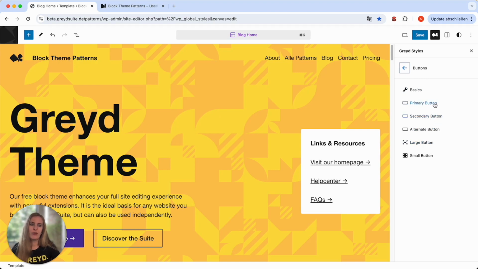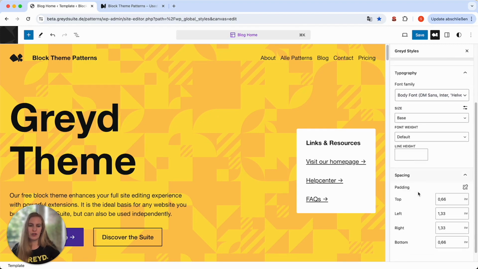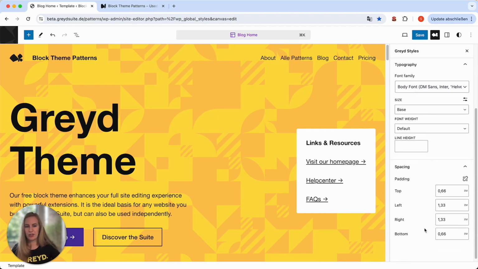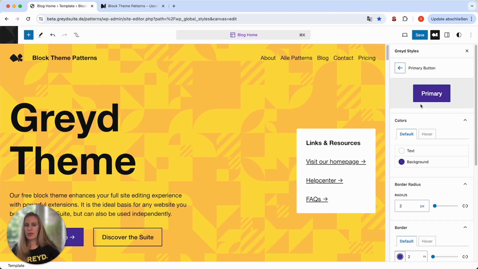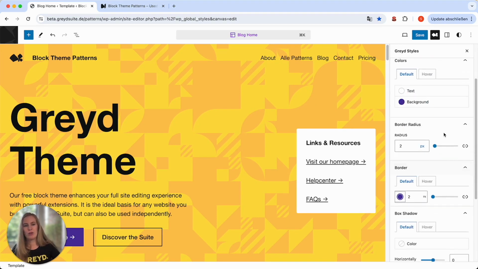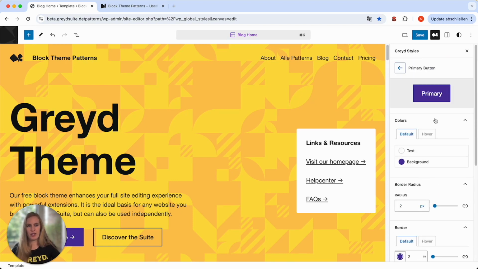So you have 3 different button styles that you can define globally. You have some basic settings like font and sizes, but also paddings that you can define here for all your buttons. And then you have 3 different button types. And here you will now find hover styles. You have border radius, again with hover styles. You can style box shadows, again with hovers, etc., etc.